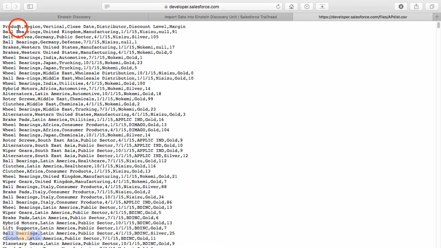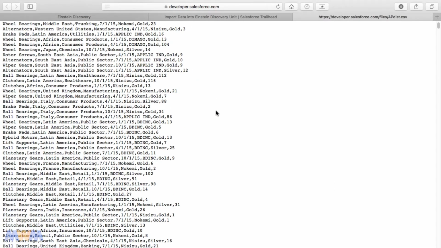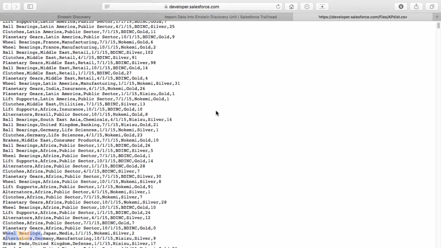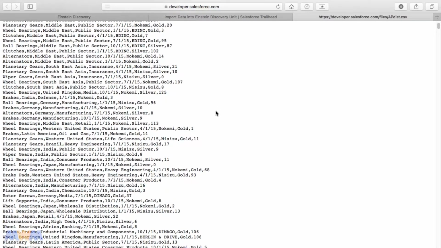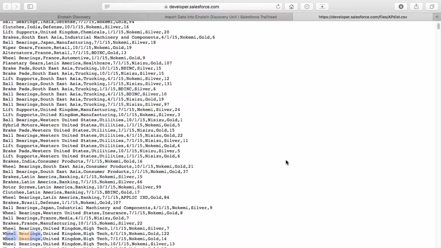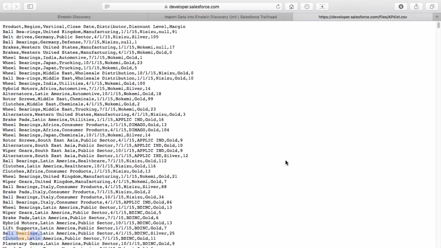The first row of the CSV has these different column headers for product, region, vertical, close date, distributor, discount level, and margin. Then each row represents a record. If you're not familiar with comma separated value files, this might look like gibberish, but basically you could open this in Microsoft Excel and view the data there. But the main thing is you need to save this file somewhere locally to your machine.